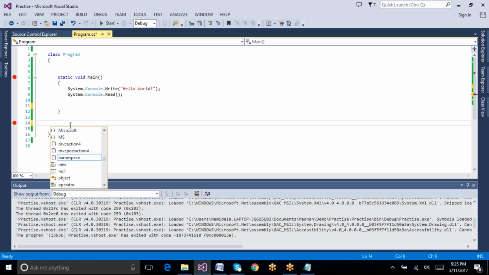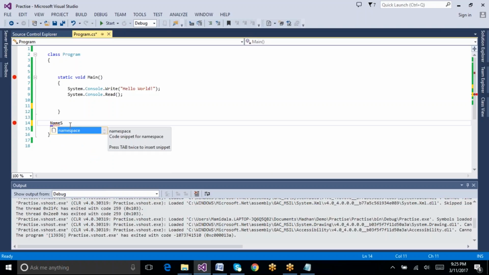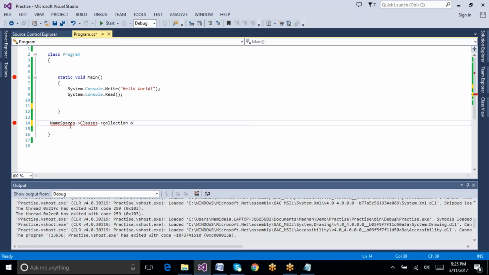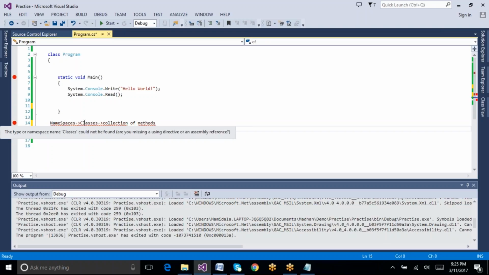So for every program, we should write Console because it's a class, right? Yes, correct. This is the hierarchy: on top we have namespaces, under the namespaces we have a collection of classes, and under the classes we have a collection of methods. This is how the hierarchy works.